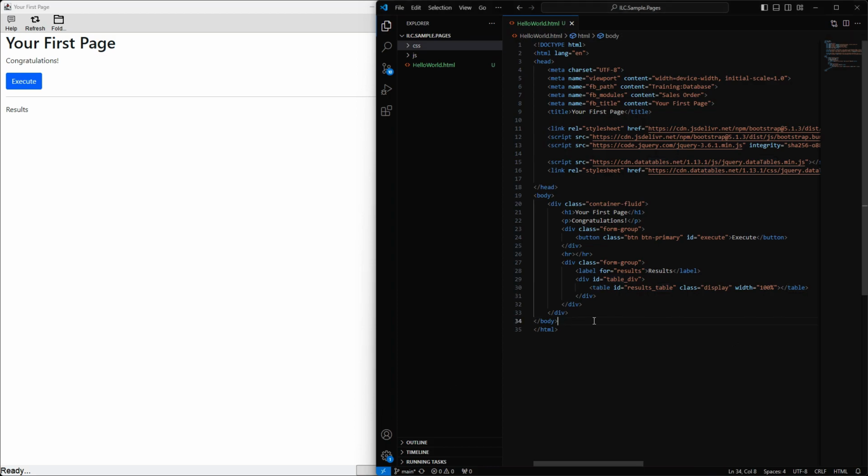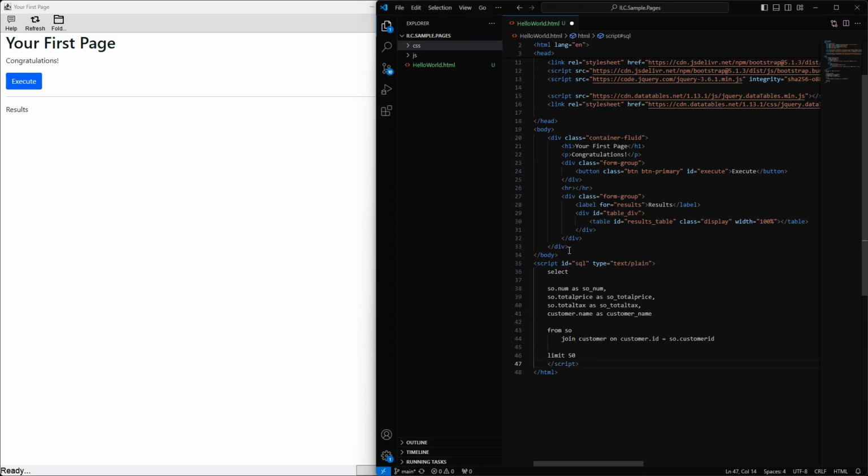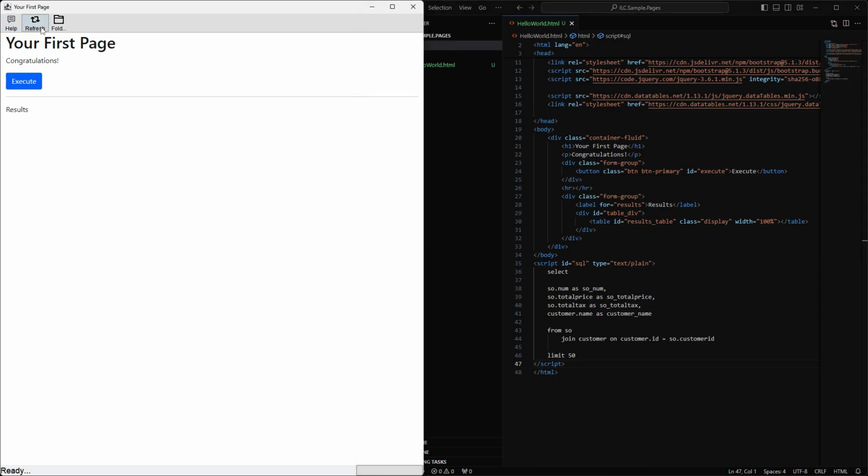So what we're going to do is add a script tag, give it an ID of SQL, and tell the browser that it's type plain. And I'm just going to drop in my SQL right here. This is it. This is very basic. It could be as complex as you want, as simple as you want, but for now, that's what we're doing. Cool. And again, when we refresh, nothing's really happening. Nothing really special is happening.